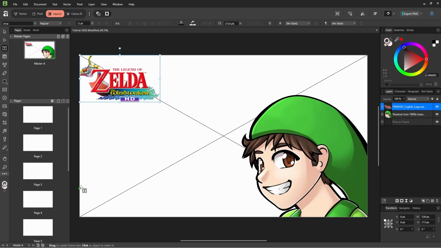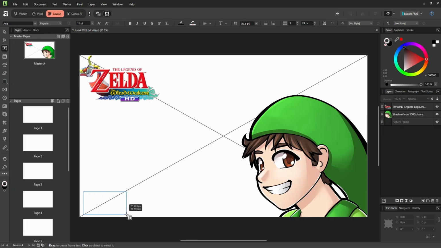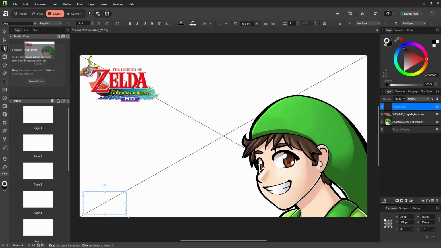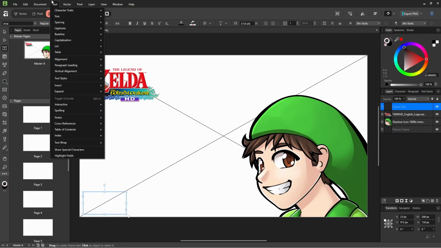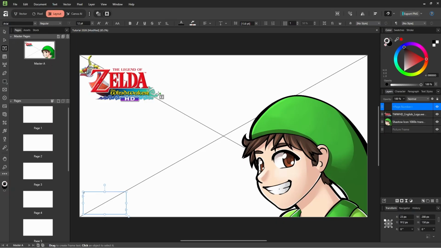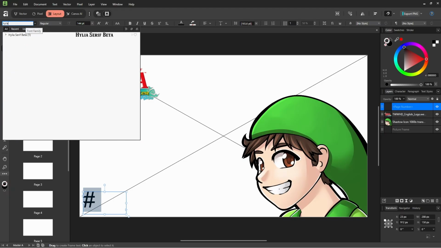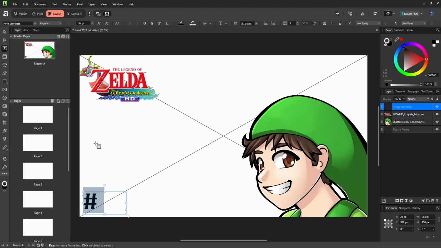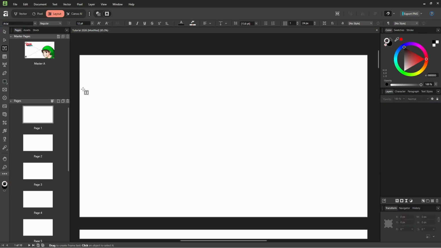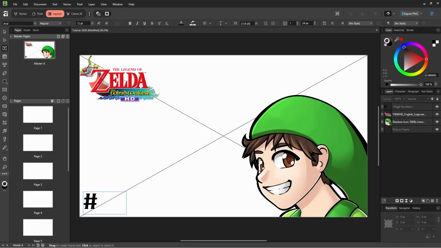The next thing we'll do is we'll double click the master page and we're going to create our page numbers. So right here, you're going to want to draw with this frame text tool wherever you want the text. Then go to text, insert, fields, then page number. Now that is really small, so I'm going to scale it up. I'm also going to change the font to highly serif because it's in the name. Don't worry about it looking like a hashtag right now. That will be fixed as we move along.